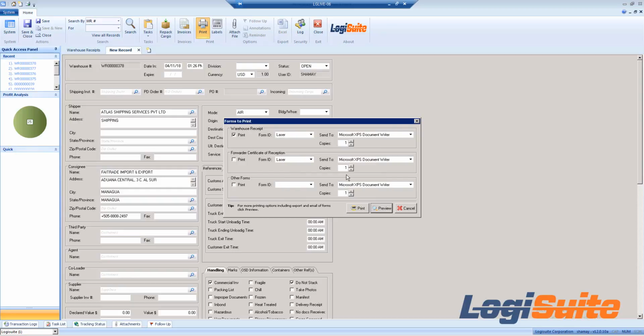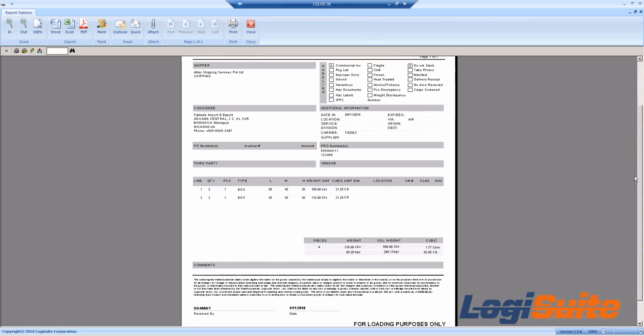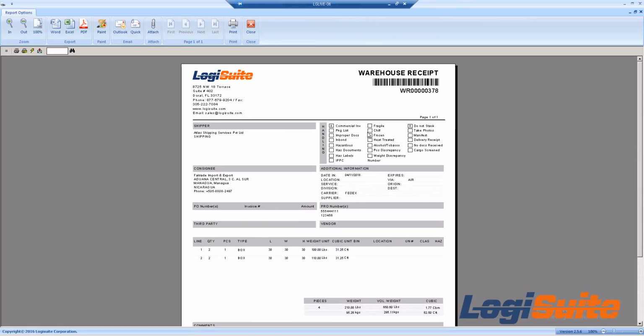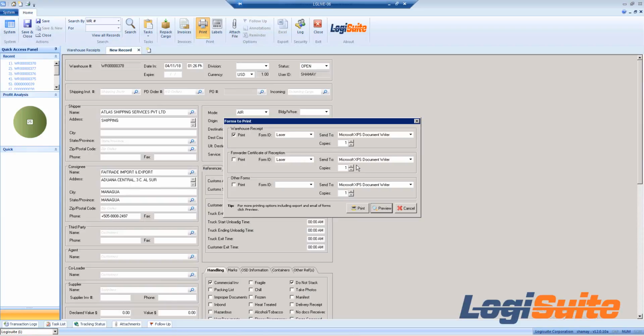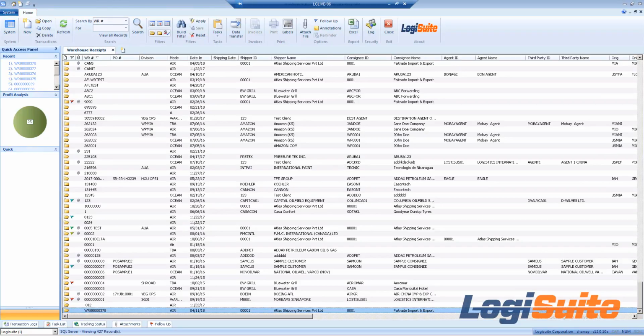That's going to take you to the Logi Suite print preview screen. In this case, you're looking at the warehouse receipt entry, and you're always going to have these features you see here up top when you print preview a document or a report in the system. Email it right out to your customer, print, close out, and you're set and done. Then we'll just close out of here, save and close, and that'll be all for us.